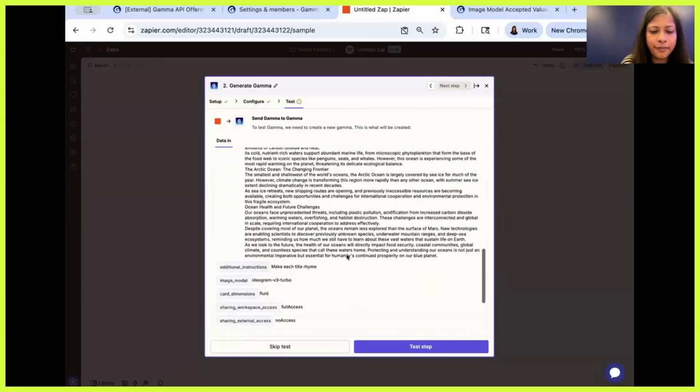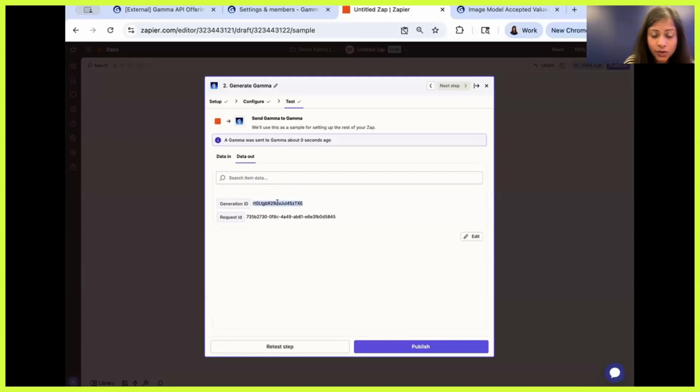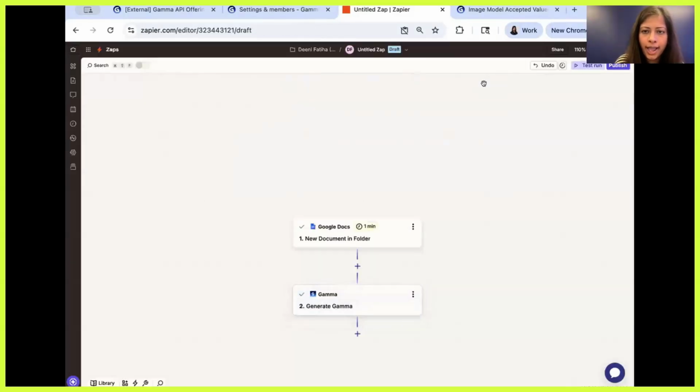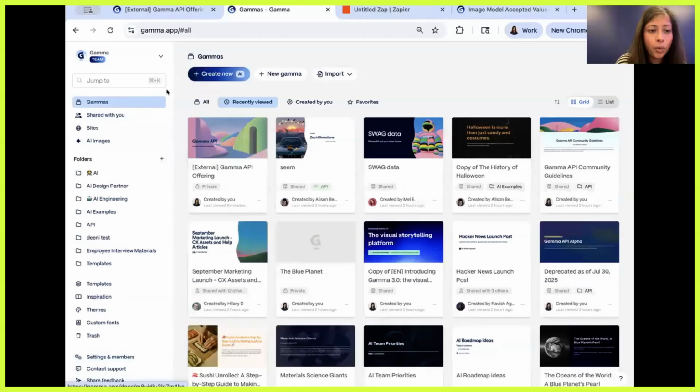Cool. Awesome. All right, I'm going to test step. All right, it gave me a generation ID, which is really good news because that means it went into Gamma's return. It's its way of acknowledging that, hey, we've got your request, we're working on it, and here's an ID of your generation. There's not much more I'm going to do with this, so I'll cross out here. I'm going to go back to my dashboard. Here we go, gammas. When the gamma finishes generating, it will appear in my dashboard. So I'm going to let it generate for a minute or two.